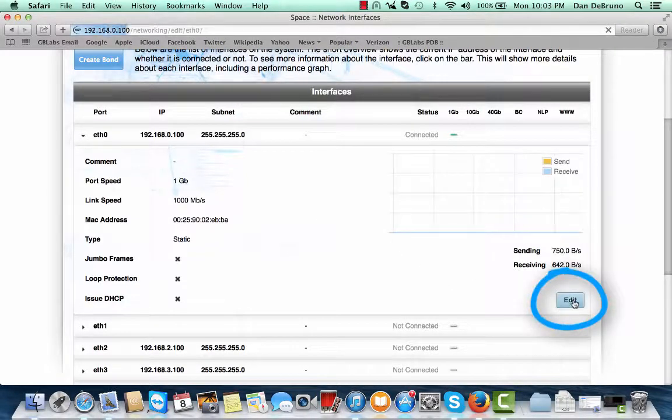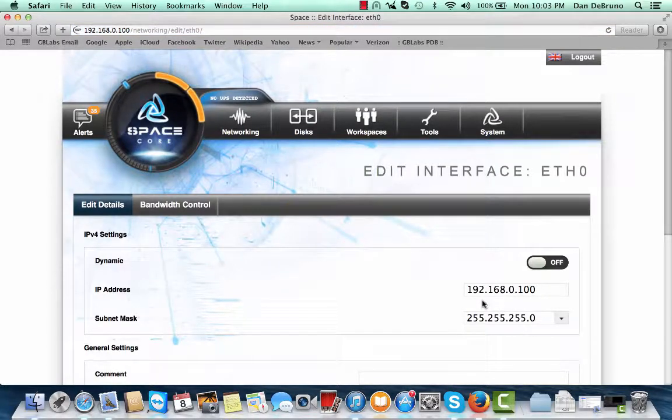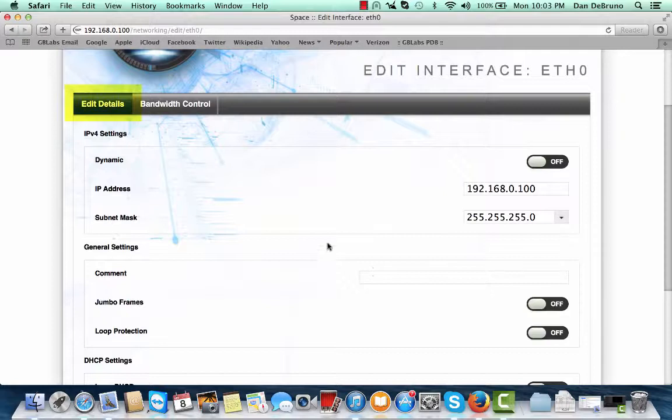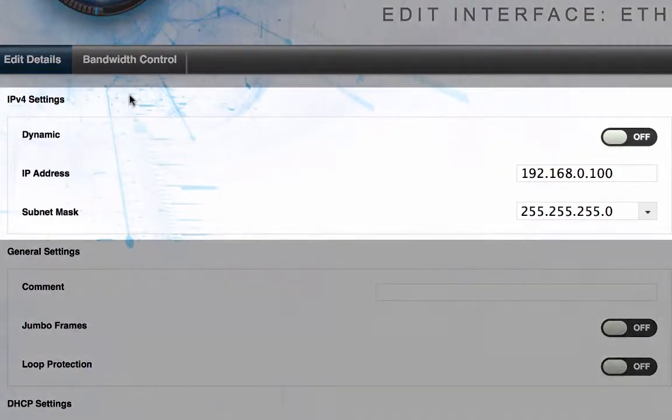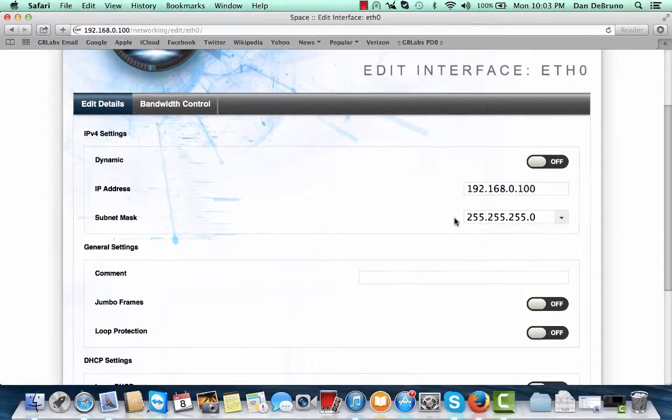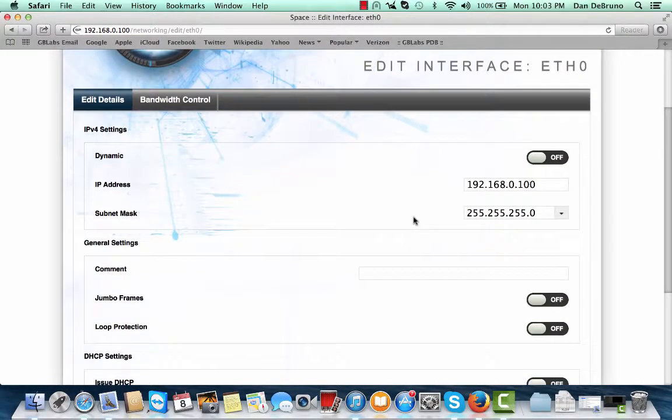By clicking on Edit, you can now start to set up the network ports as you see fit for your configuration. You will see at the top Edit Details and Bandwidth Control. Bandwidth Control will be covered in a later tutorial. For now, we are just going to look at Edit Details. As you can see, we can set dynamic to on or off, and set the IP and subnet mask to those that better suit your configuration. As a note, once dynamic is set to on, all the other settings will be ignored.